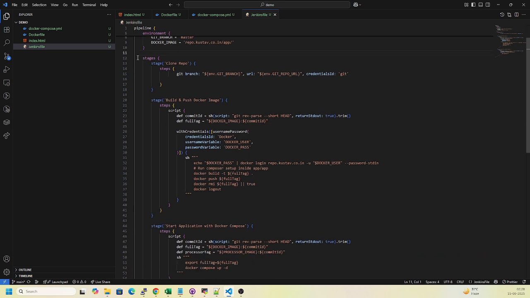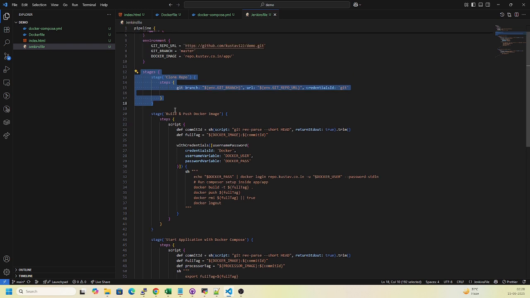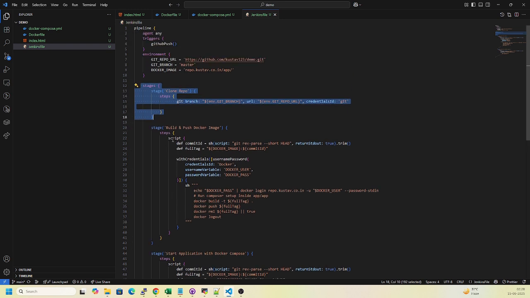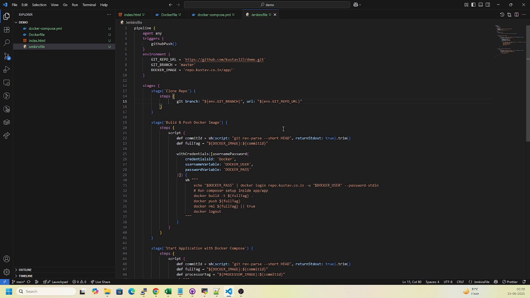Okay, now the clone repo is one pipeline stage. So these are the stages you can see. The first stage is cloning the repo. I am just cloning the repo with those environment variables, the branch and URL. Credentials are not required since it's my public repository. But if you are using a private repository, you can create a PAT, personal access token, and from Jenkins you can create the credentials. How to create the credentials, I will show. For me, the credential is not needed.